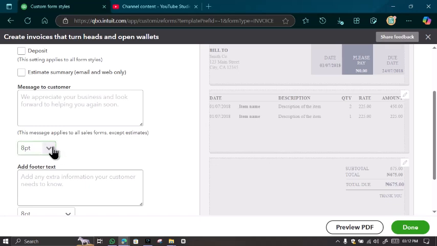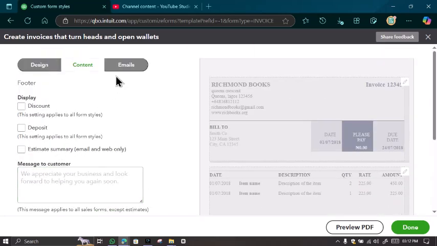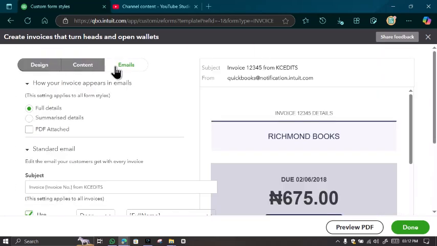Then you can also choose your written language. You can add a footer text, maybe any extra information your customer needs to know. Also choose the size for the footer text. It has 8, 10 and 12, so choose the one you want, and then you can have it centered, left or to the right. Once you go through all this, you can go to the next one, which is emails.